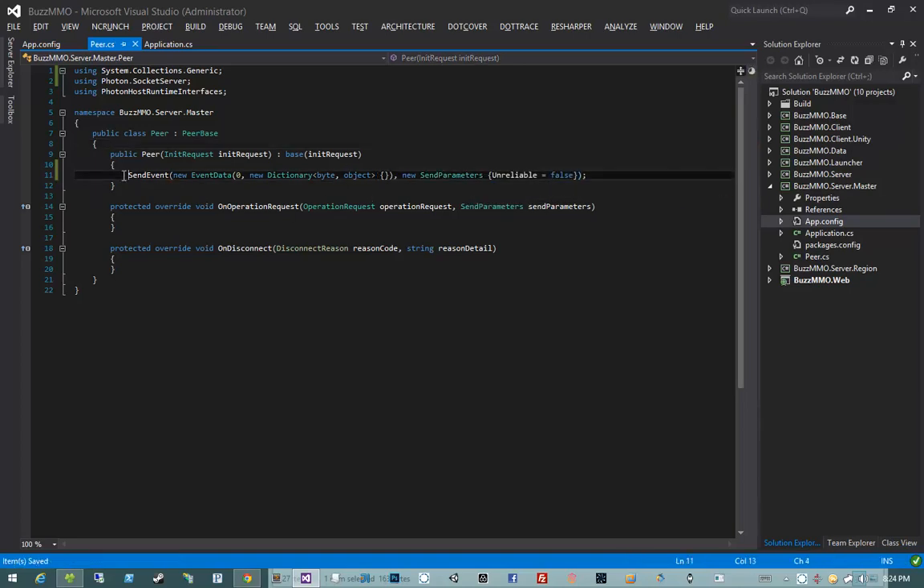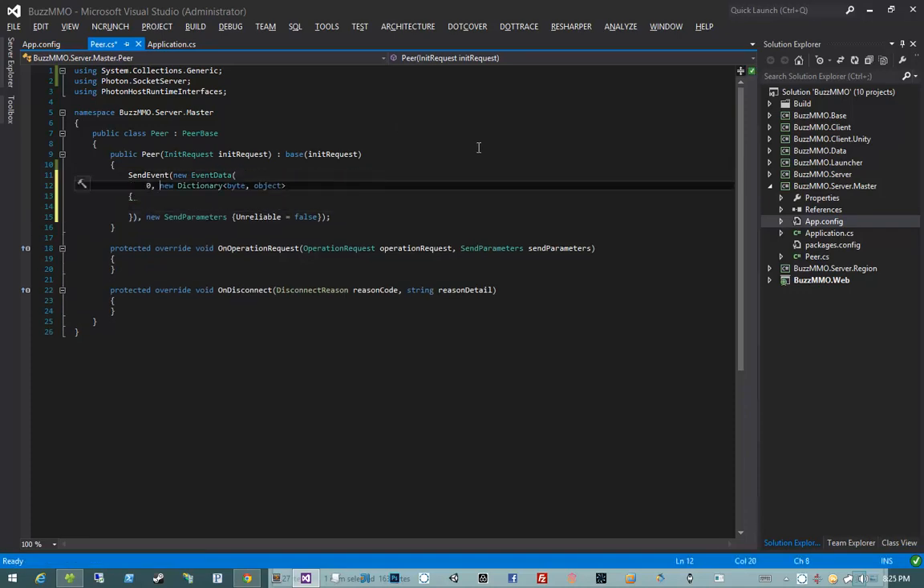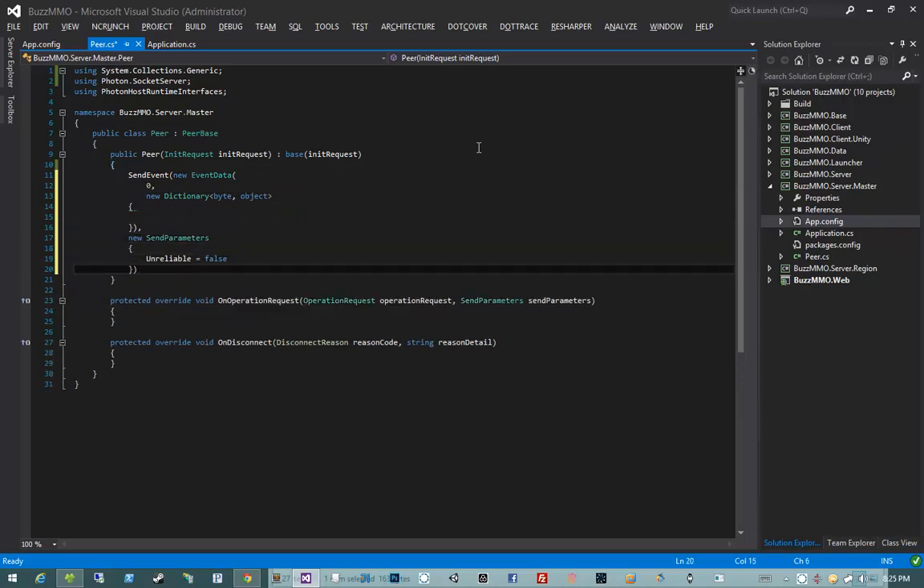Now that we're sending an event back to the client that just connected, we need to fill it in with some data, and that data goes inside this dictionary. So I'm going to enter a new line on this. Actually, I could probably make this a little bit more clean if I did that. I think that's a little bit more consistent. So we have our event code that we're sending, which is just 0. We have our data that we're sending, and then we're instructing it to send it reliably.